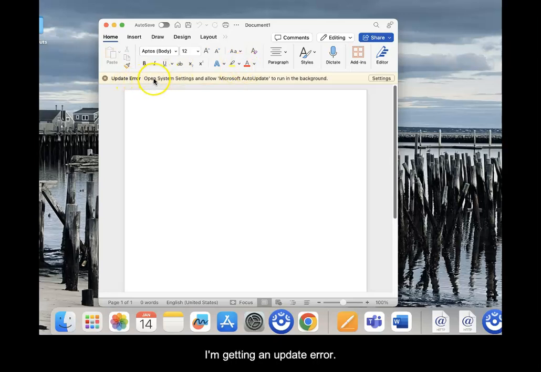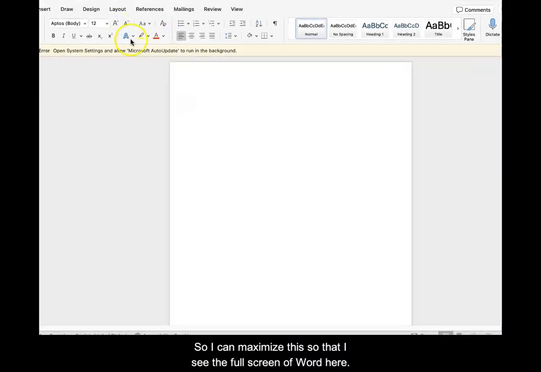I'm getting an update error. I can ignore that for now. It's automatically checking to see if there are any updates. And for some reason, we're getting an error, but it won't interfere with the usability of the software. So I can maximize this so that I see the full screen of Word here.